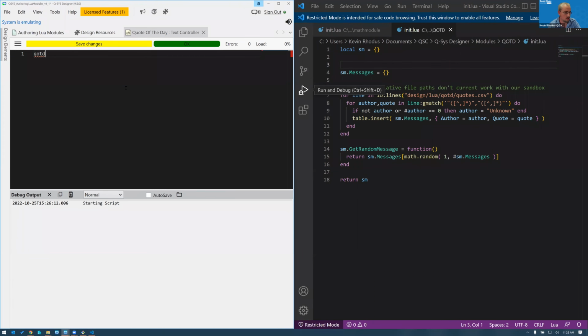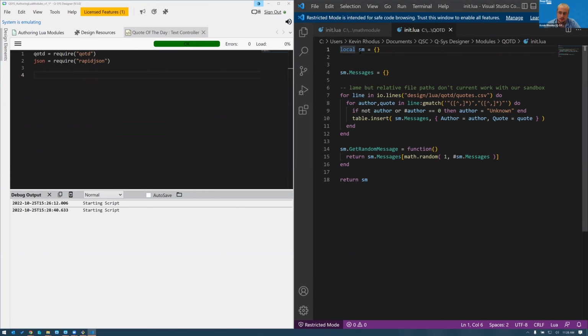So we're going to do quote of the day equals require quote of the day. I'm going to actually require a second one here. I'm going to require JSON. So you can see it's extremely similar how we do it. So we're going to require our quote of the day module and our JSON here. If we look at how this one's authored, it has a different table name. It's using SM. It doesn't matter what name you make your table as long as we define our table, and the last thing we do is we return our table. So this all gets returned as a table back to our script.